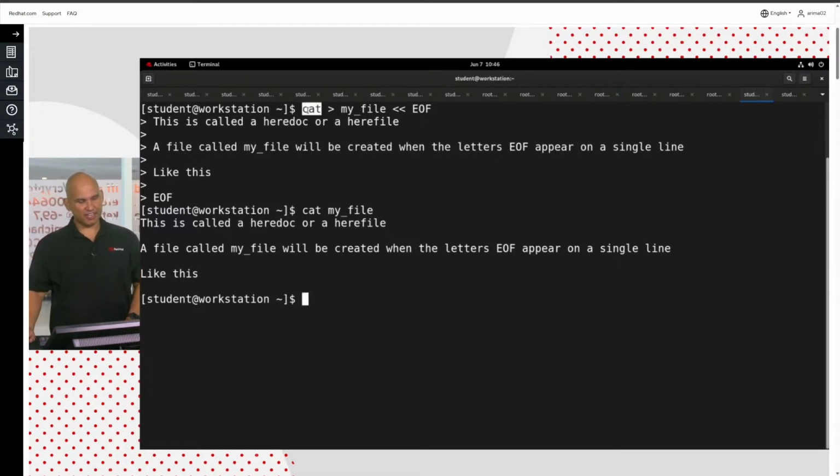So what is happening over here is that we are using cat, and we're going to send the output to a file called myfile. However, the input will come when the characters EOF appear on a single line. So what you can see is that we have this prompt, that greater than sign, and that greater than sign indicates that this is a continuation of the command.